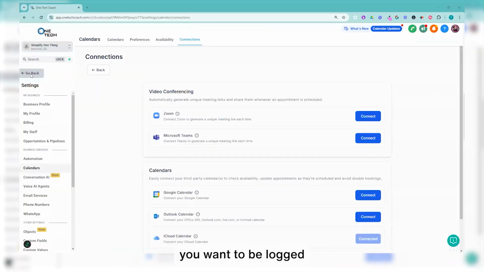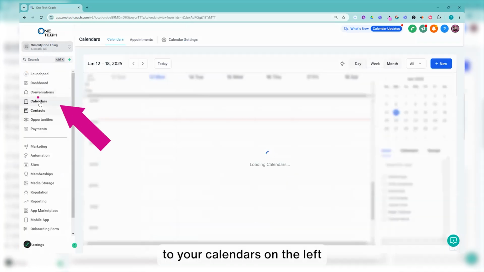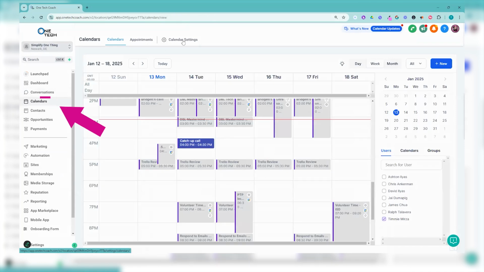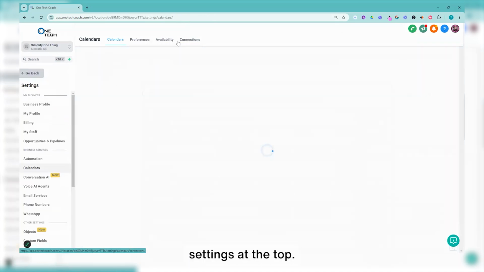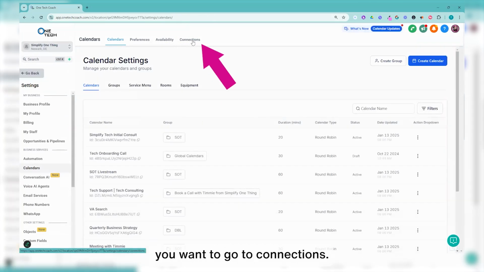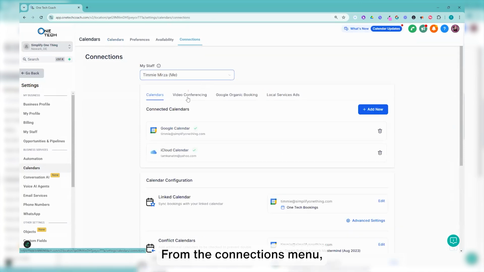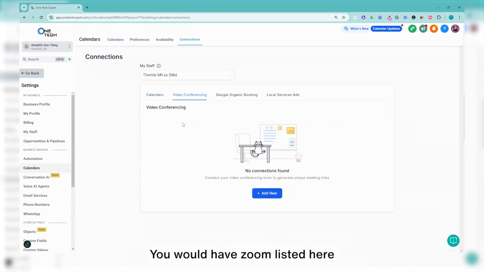So you want to be logged into your calendars. The way you get to that is by going to your calendars on the left and then clicking on calendar settings at the top. From here, you want to go to connections. In the connections menu, you want to go to video conferencing. You would have Zoom listed here if it's connected.